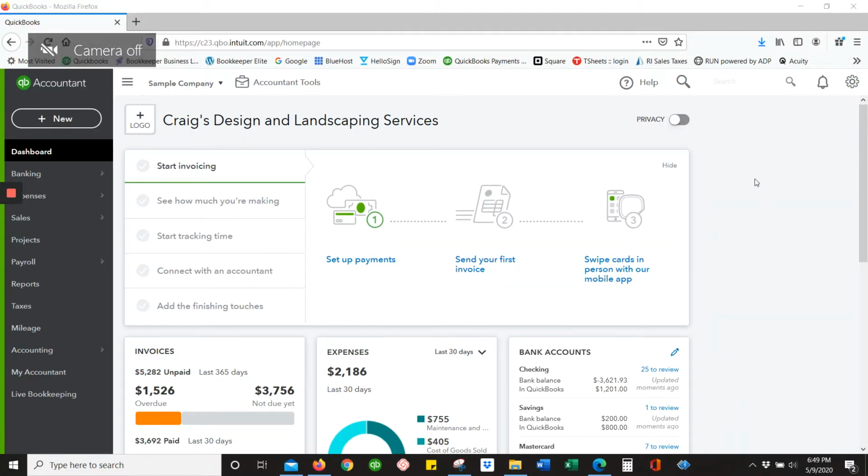So when you log in, you're going to see this screen here. On the top portion, you're going to see Start Invoicing, where you can set up payments and send your first invoice if you just created your account. And if you use credit cards for your business, you can swipe cards in person with the mobile app, and it shows you how to do that there.